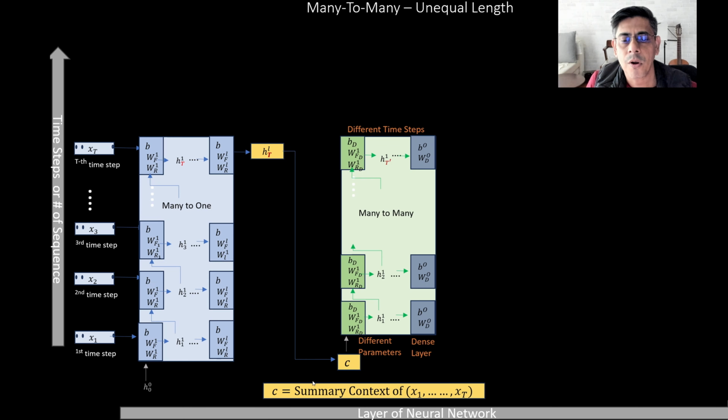This H0, which is the initial hidden state, is now used for accepting the hidden state of the source language. And that is often called the summary context, or the context. Context coming from the source language is given as the initial feedback to the many to many network. And that is how the limitation of unequal length is now gone, because it is summarized and given as a hidden input.